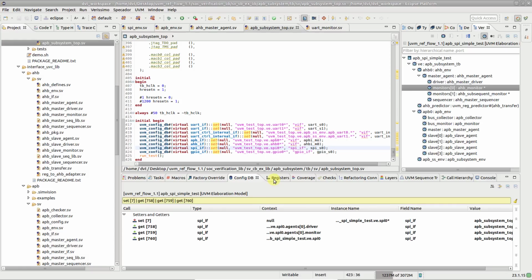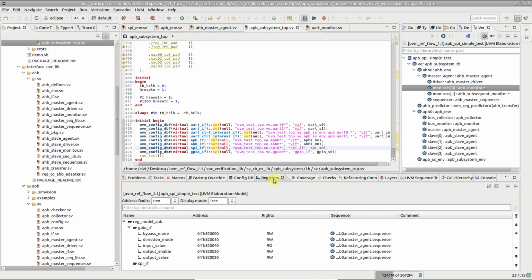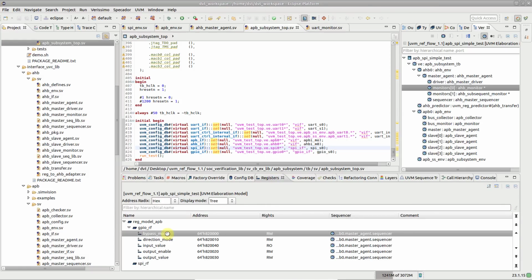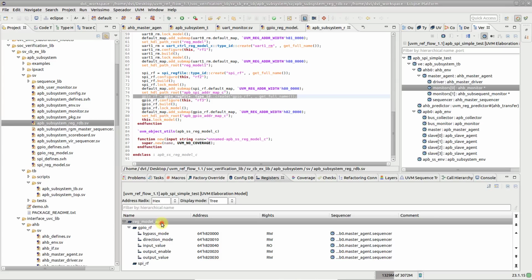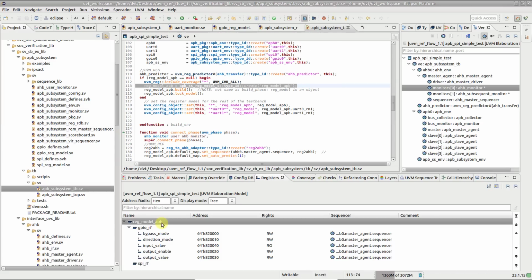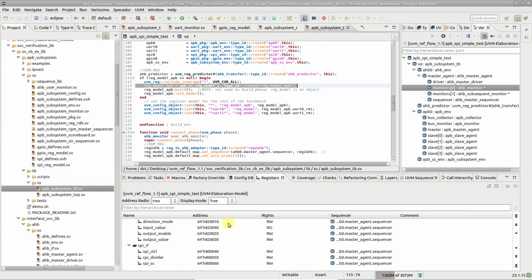The registers view allows you to easily inspect register models, how registers are encapsulated in register blocks, as well as detailed information about individual registers, including their address and bitfield diagram.